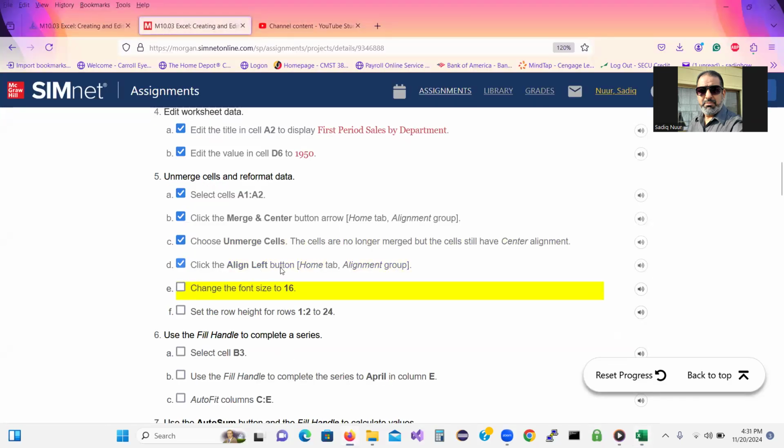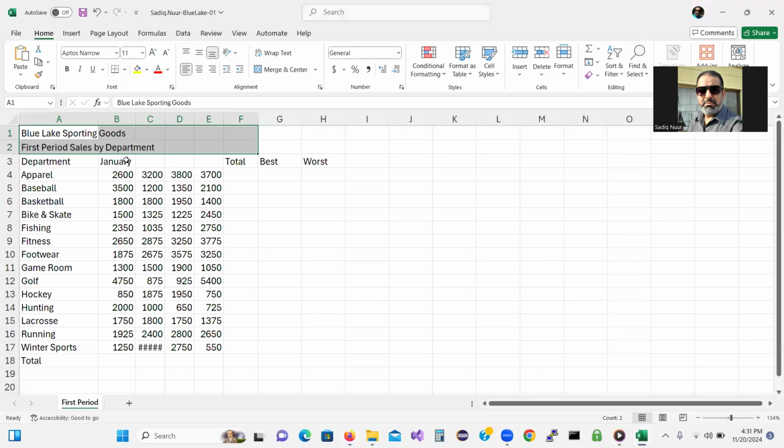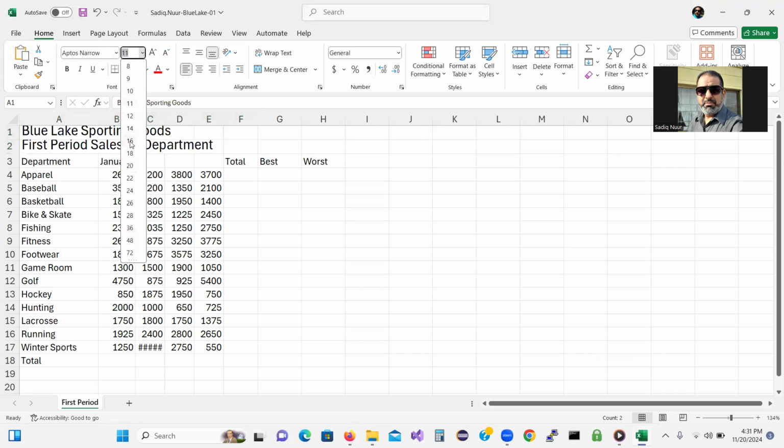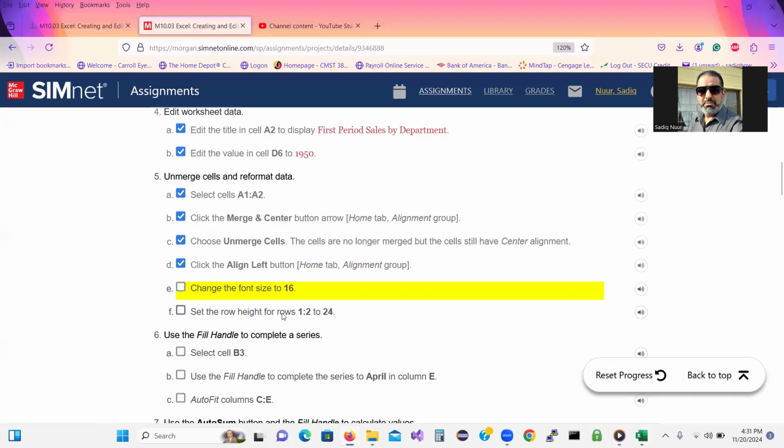Now we align it to the left. Now next is to change the font size to 16. So let's go back. While A1 and A2 are still selected, we have to go to the font under the home tab. And let's change the size to 16. All right. Now let's go back to the instruction.